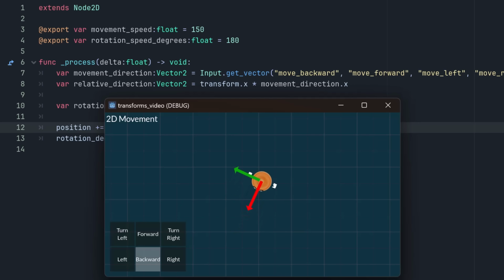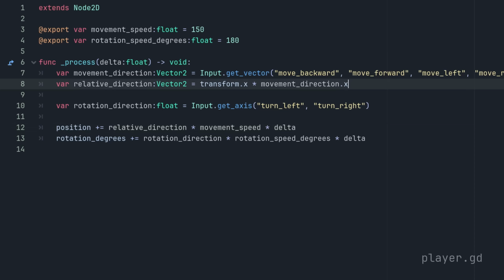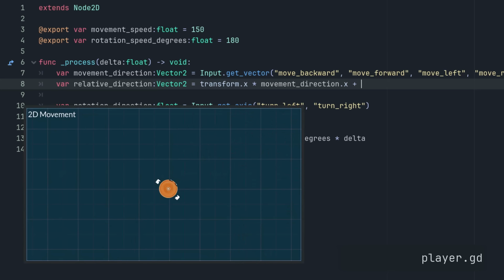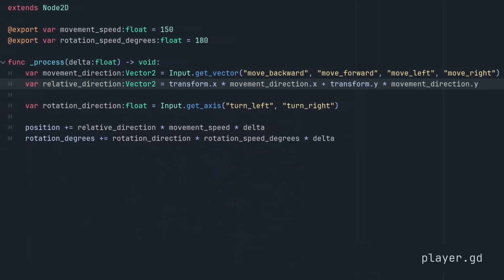Now we can go back and do the same thing for left and right. And you probably already have an idea how this is going to look. We can just add the left and right part to our relative direction variable. So we start with plus, and then we pick the y-axis from Mr. G's transform, so transform y. And then we multiply this with the y value from our movement direction vector. Well, let's give this a try.